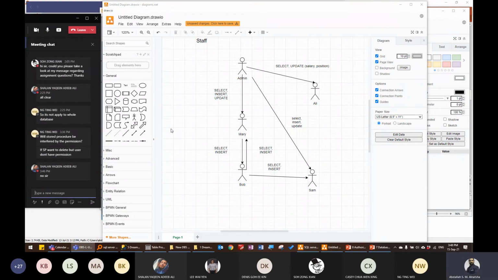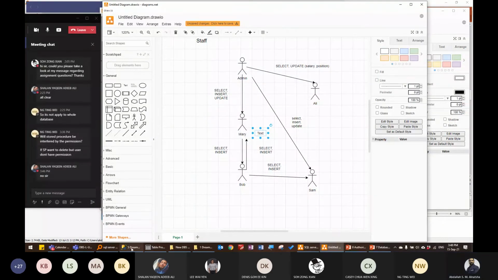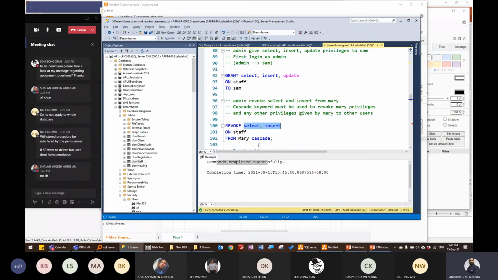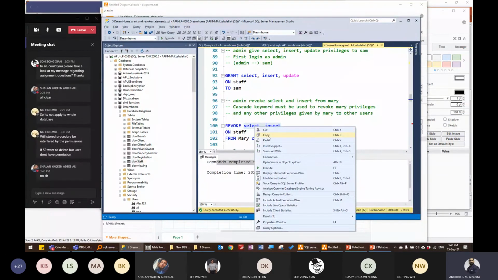What are the permissions that remain for Mary, Bob, Sam, and Ali, in case the admin decides to revoke two permissions? The two permissions here are select and insert.